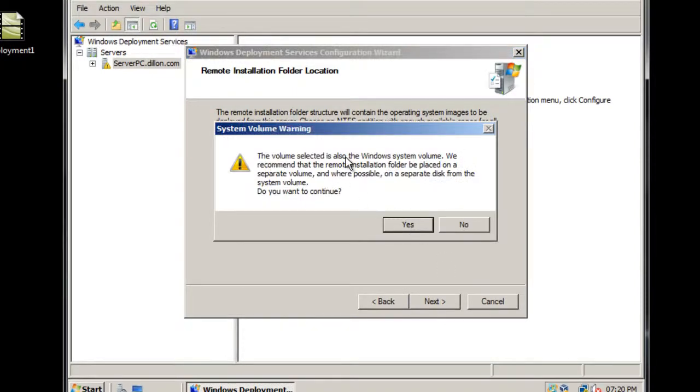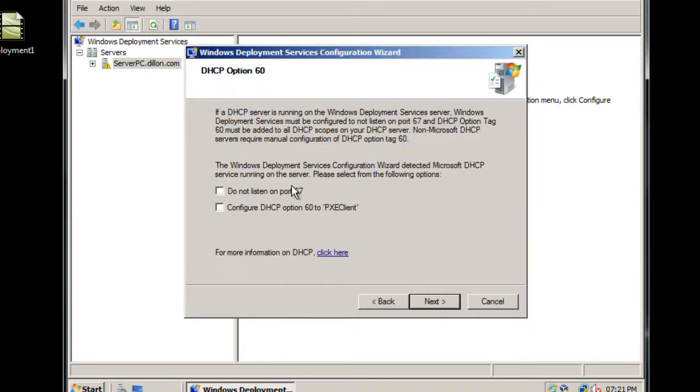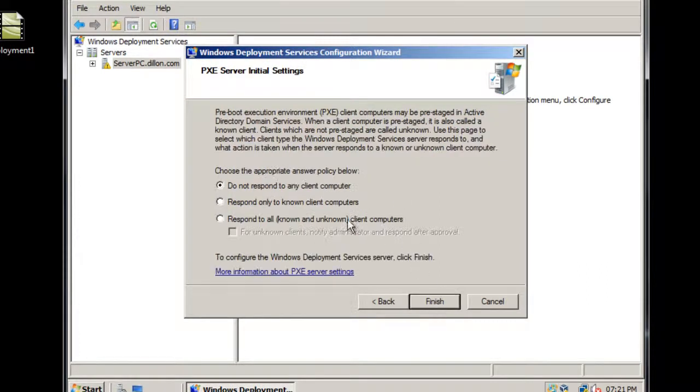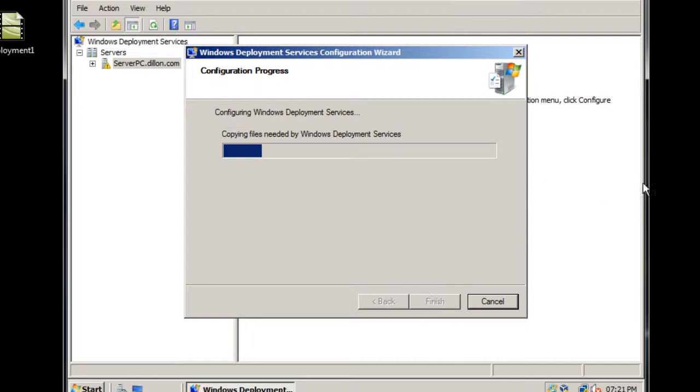Now you're gonna get an error because you install into the C drive when you're supposed to install to a separate disk, but seeing as this is a test environment, you're gonna leave it at the default. Now you're gonna select these if you have DHCP up and running, and I do, so I will check both options. You're gonna respond to all, hit finish. And you just wait on this to finish configuring.